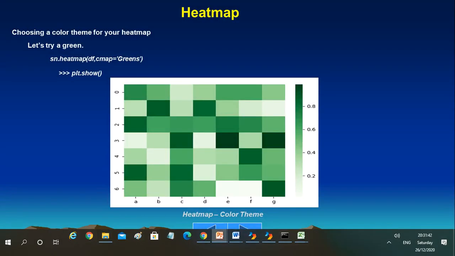Now here you can see that you can change the color of the heat map. Earlier we had multicolor, now we are having just a green base. So for doing that, let's try a green. Now sn.heatmap(df, cmap=...). cmap means color map and the colors are Greens, that means green shade. plt.show(). So when you do that, you will get this kind of a color.